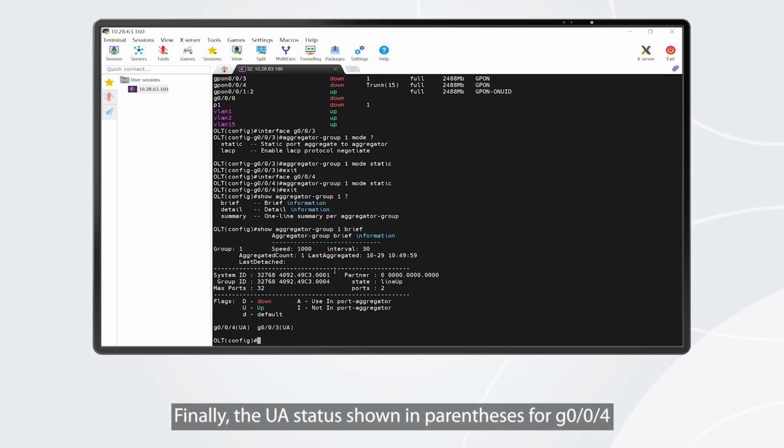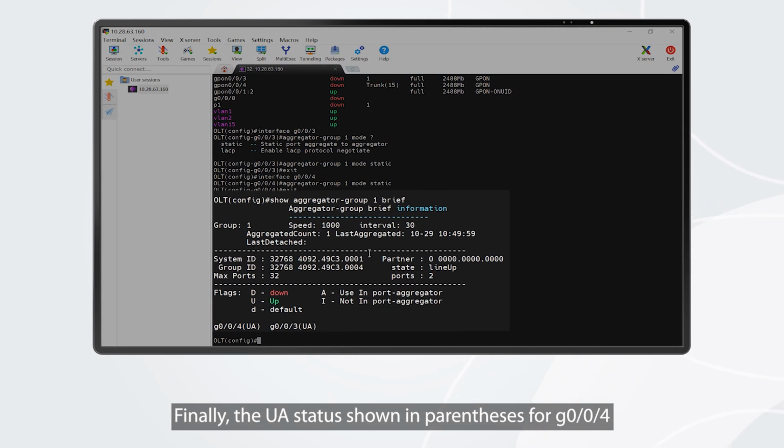Finally, the UA status shown in parentheses for G0/0/4 and G0/0/3 indicates that the configuration was successful.